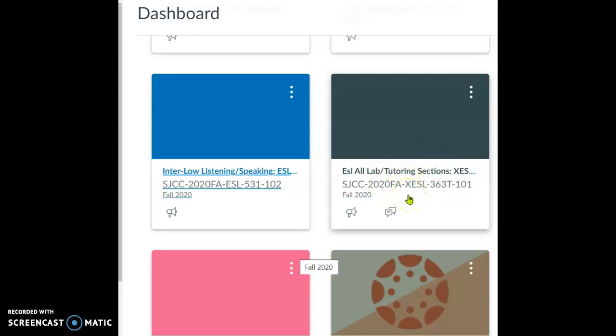Now, the other lab shell that you have on your Canvas dashboard, I don't have one, but you will have another one, and the name on that shell is going to vary depending on the lab section you're taking and the class you're taking, right? So if you're taking, for example, ESL 312, that shell will probably be called ESL 312L. The L stands for lab. If you're taking ESL 322, it will probably be called ESL 322L.